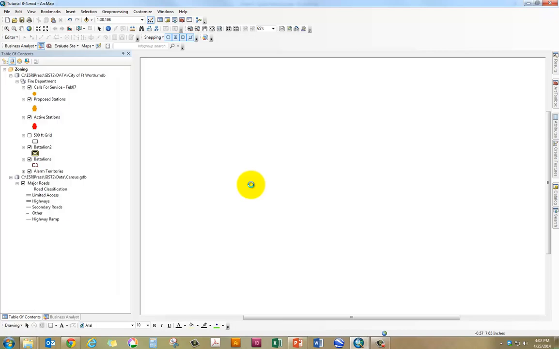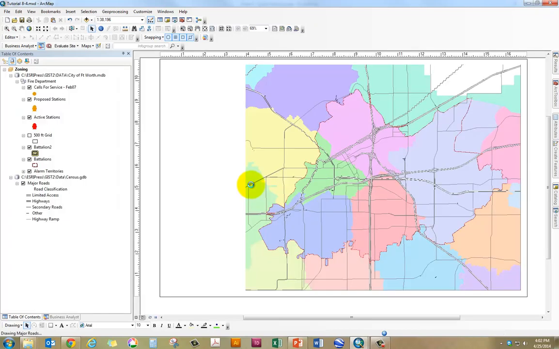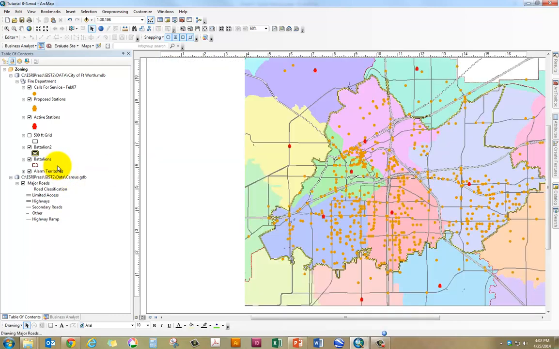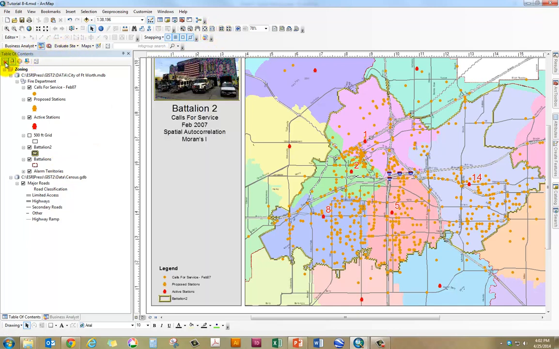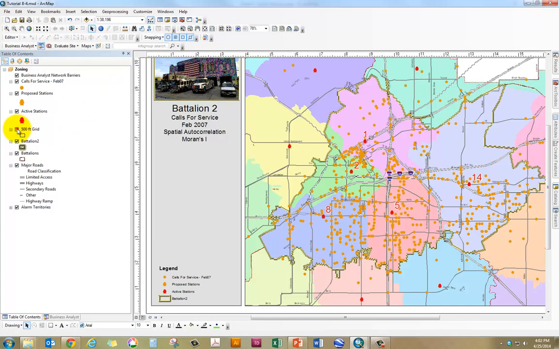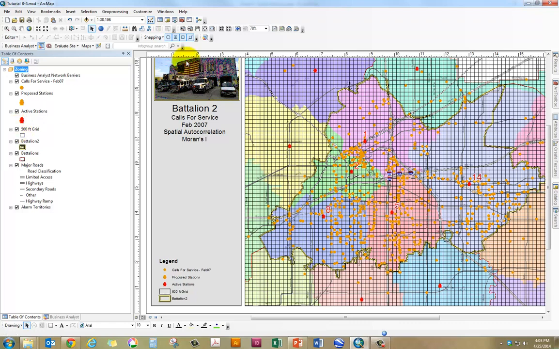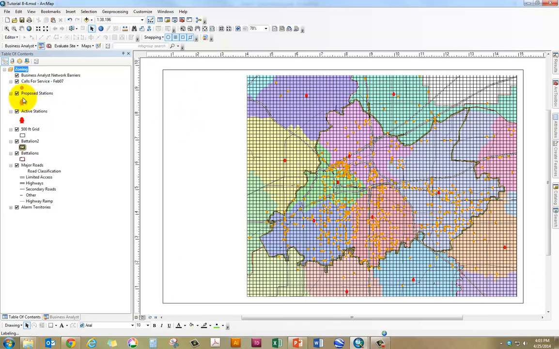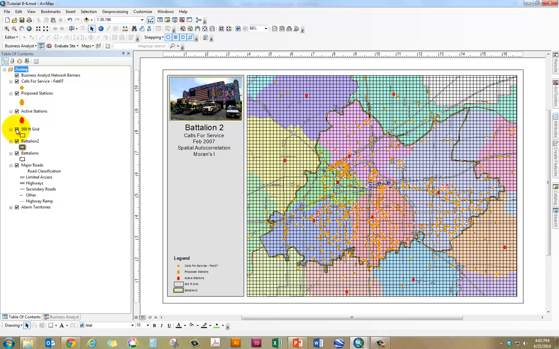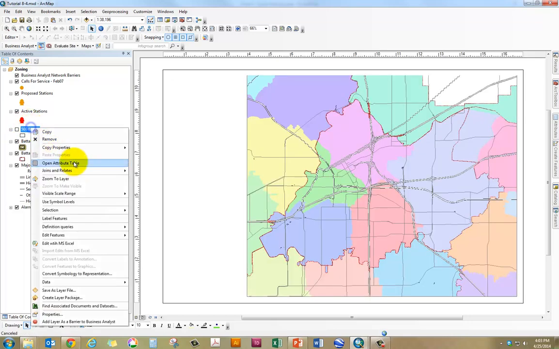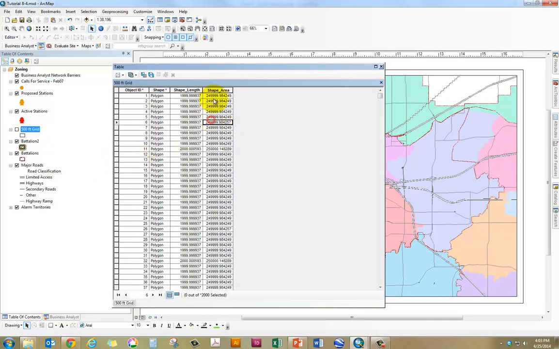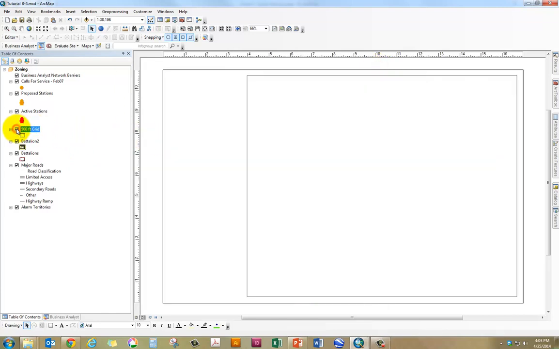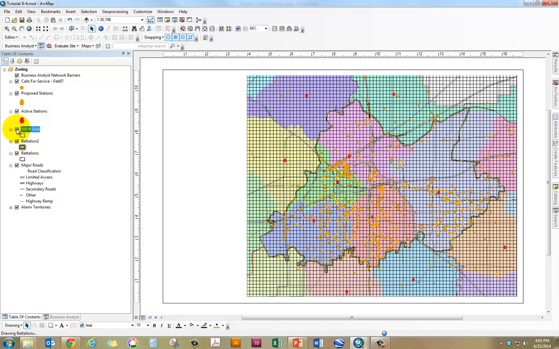Once you open that, let's turn on the grid, the 500 feet grid that was already pre-created for us. If we want, we can create this grid quite easily, but that's not the point of the exercise, so let's leave it alone. As you can see, if you open the attribute table, these are essentially little polygons that encompass the entire grid, the entire study area, or the battalion too.